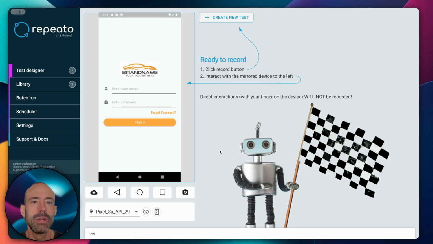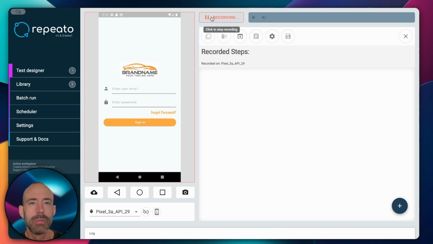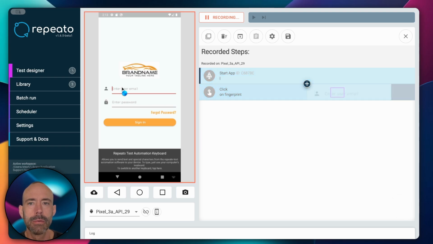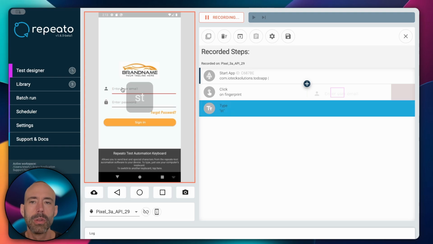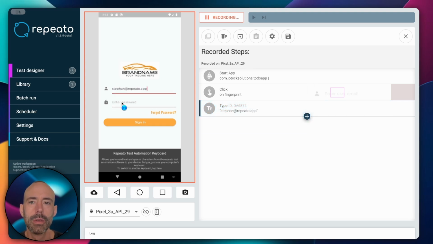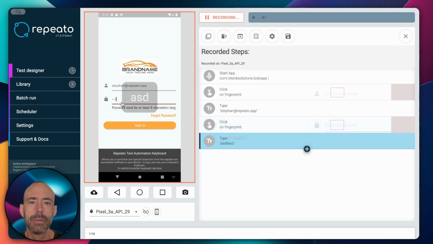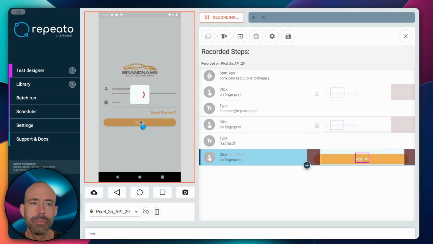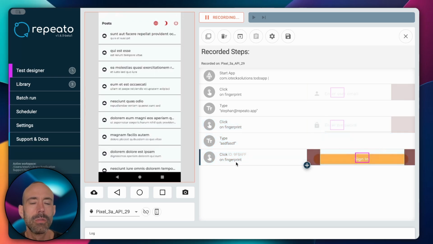So, now let's create our first test. I click here, and as soon as the recording is active, Repeato will not just forward your interactions to the device, but it also records steps in this area here. So I click, I will do a simple login. So up to that point, we told Repeato what to do.